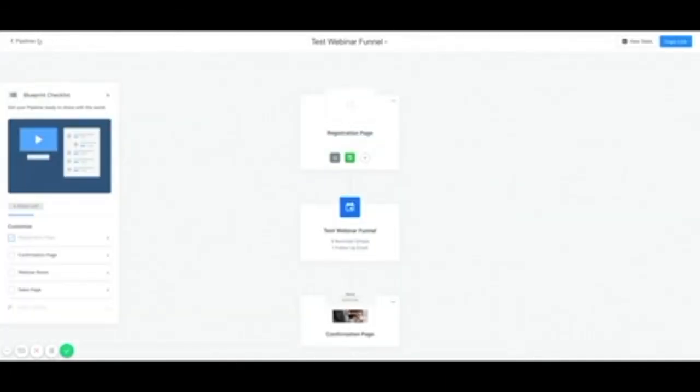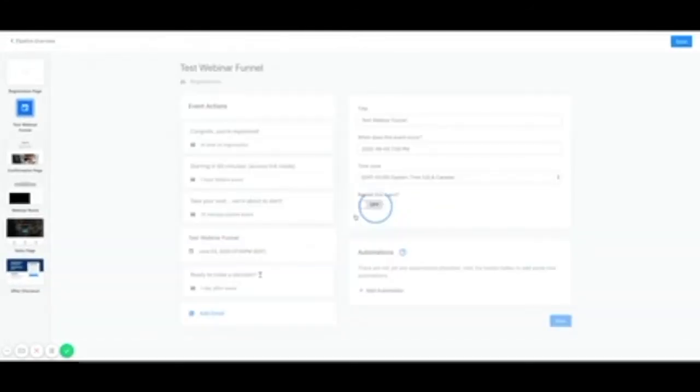And we'll go back to the overview, and you'll notice here that it's checked off registration page. I didn't really edit anything, but it's showing that we have customized this. Then inside the webinar funnel, it's where all of the emails are housed. So you'll need to go in and customize these.